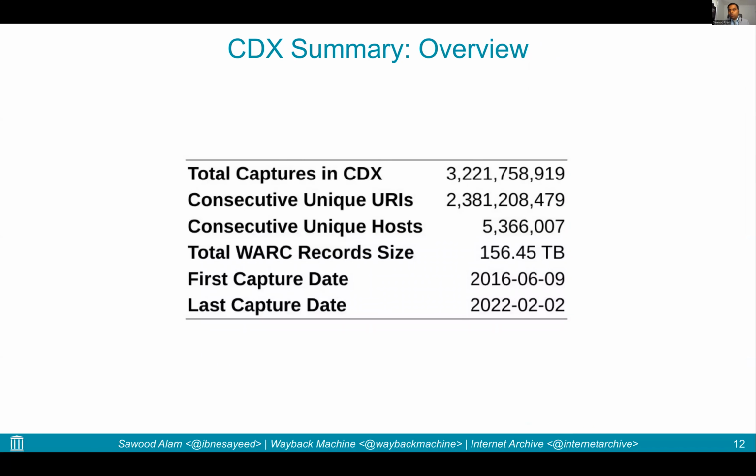Whether the report was generated on the command line or rendered in an HTML page using our web component, it will have the same set of reports. It will first have a section with an overview of the entire CDX data. That would report the number of total captures, unique URLs, unique hosts, the total size of WARC records, and the first and last capture date.